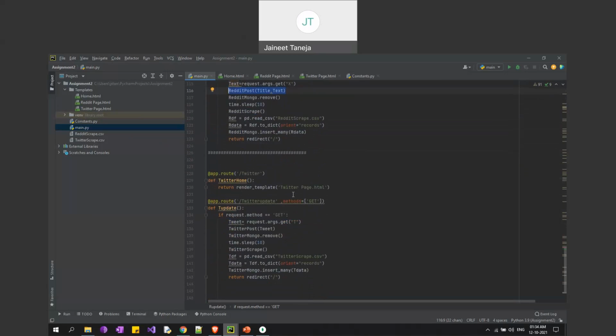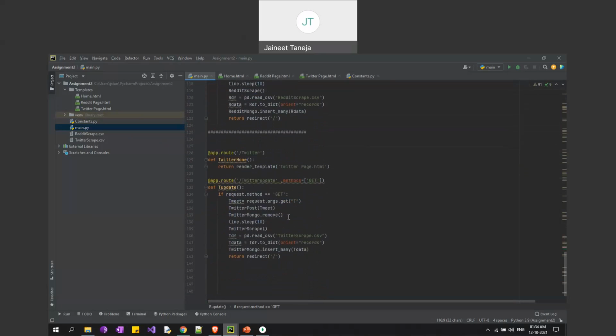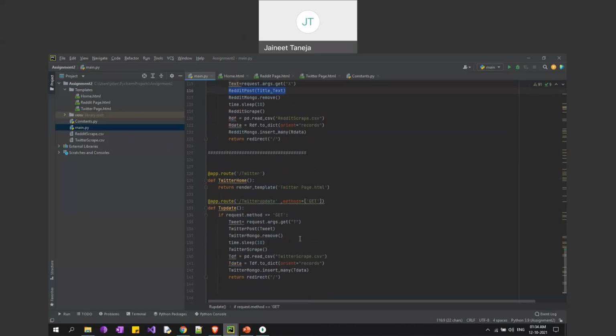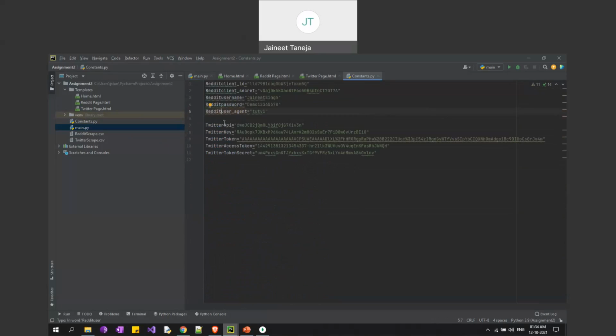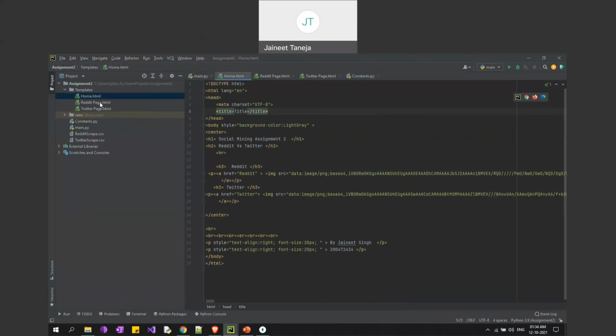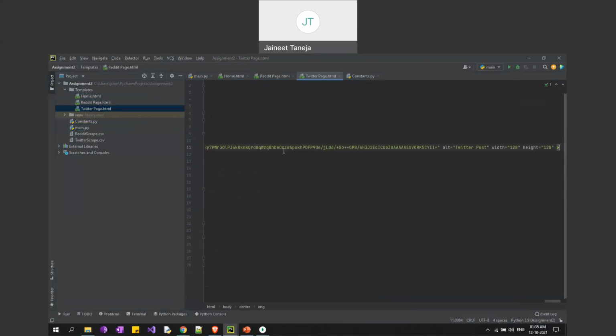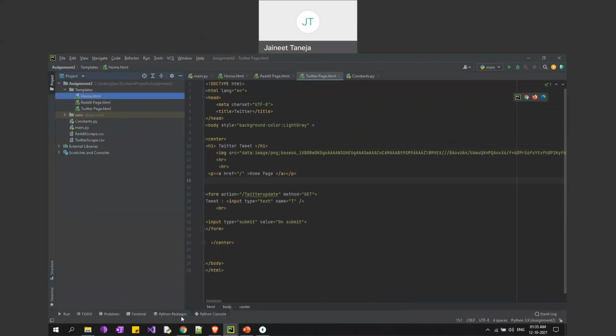Similarly for Twitter, it will do the same: tweet, sleep for 10 seconds, and scrape new data, store in CSV and then in Mongo. And this is my constants file that I showed earlier. It is used to create the APIs, and this is my home page HTML. I have created two home pages, for Reddit and Twitter. So let me go back and run this application.